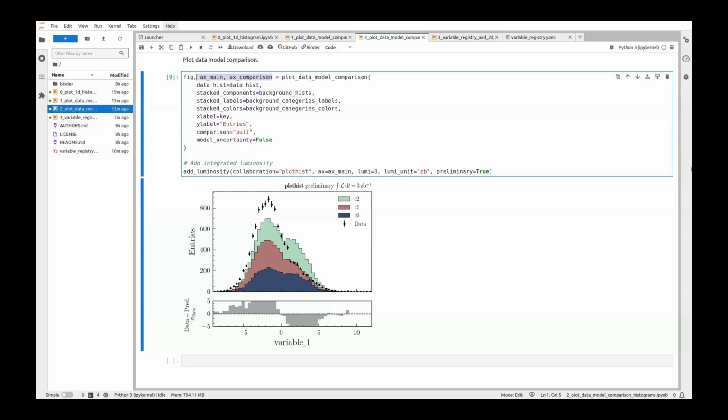Right, because I think you said this is just a wrapper around matplotlib, just as mplhep. Yes, it's also matplotlib. At the end, everything is matplotlib. Yes. Okay. Perfect. Thanks.